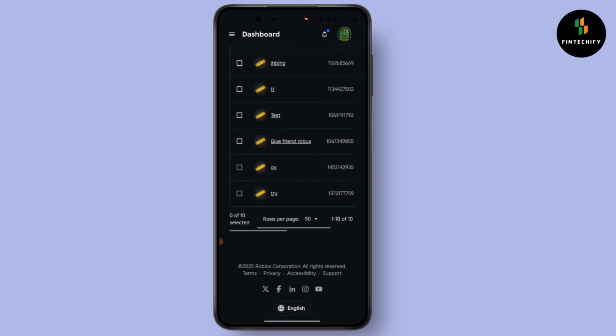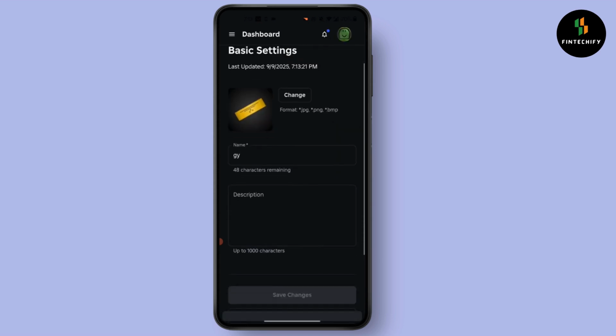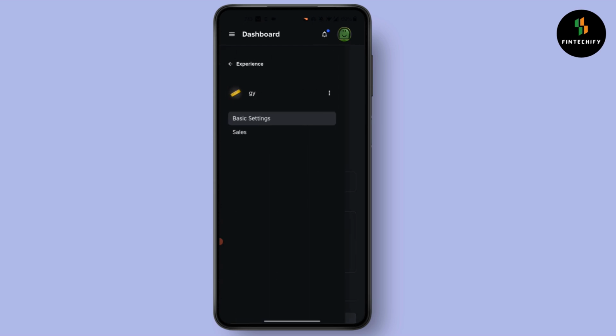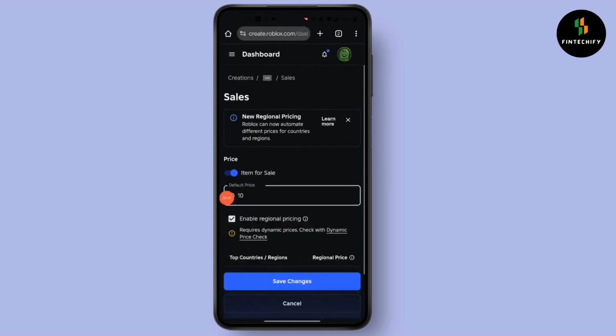After you click on your pass you just created, you can simply click on three lines again at the top left, which will show these options. Click on Sales. In Sales, turn on Item for Sale and then add price for your Robux. After that, press on Save Changes at the bottom and you're good to go.